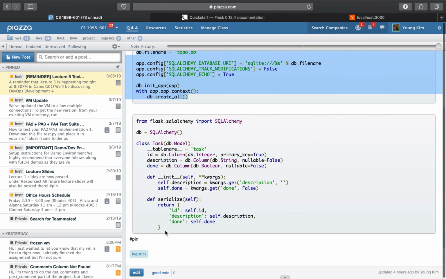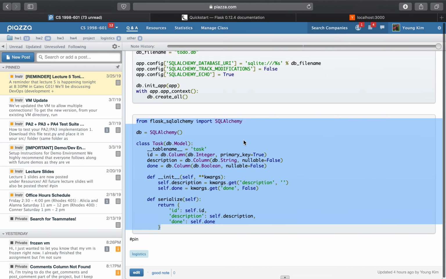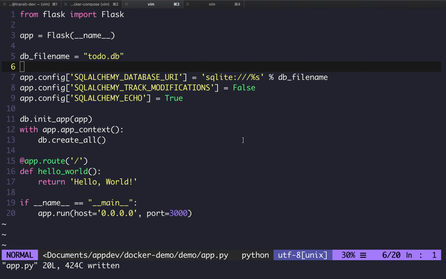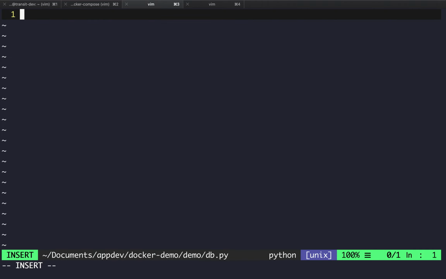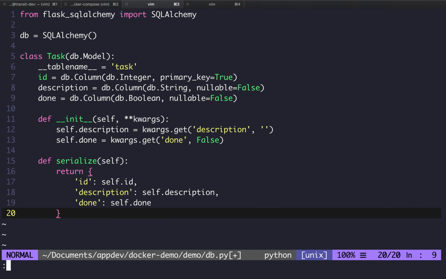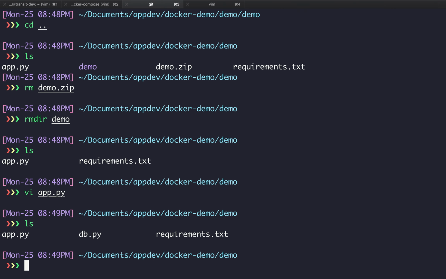And then next up, we have a db.py file. So if I go back, I can just open up db.py in my editor, and I'm just going to copy and paste that code in and then just save it. So if I exit, now I have my app.py file and my db.py file.